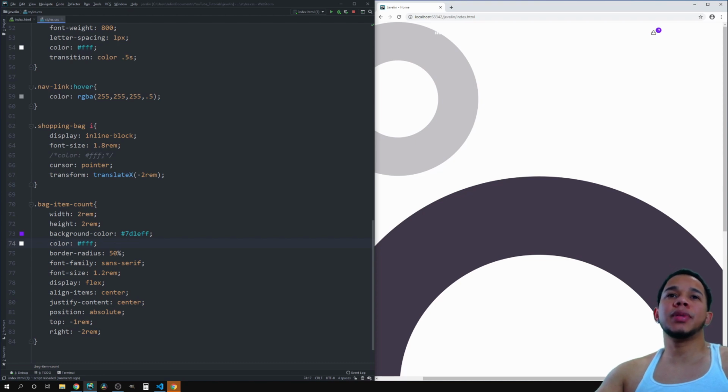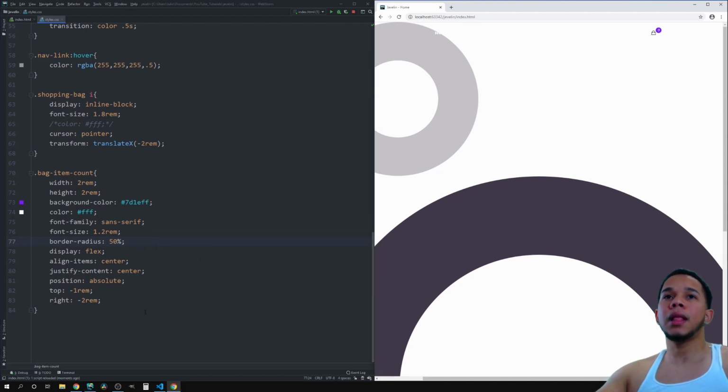And the reason why I'm placing it here is because I like to group everything together: width and height, and then if I'm using colors or something font related. So for example, maybe I'll place this somewhere like right here and so on. But that's just a personal preference. You could do anything you would like. So that's going to be it pretty much for the bag item count.